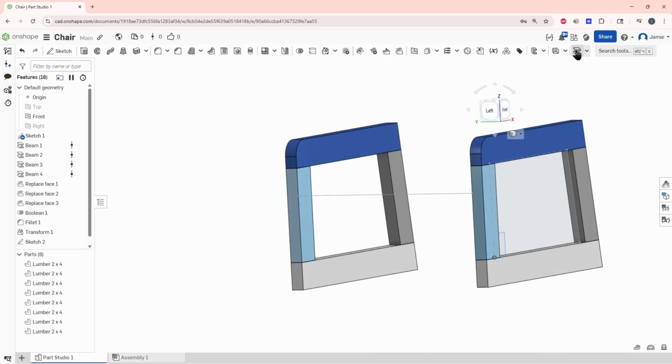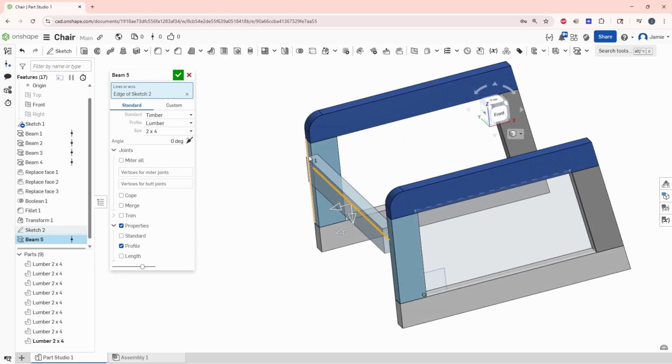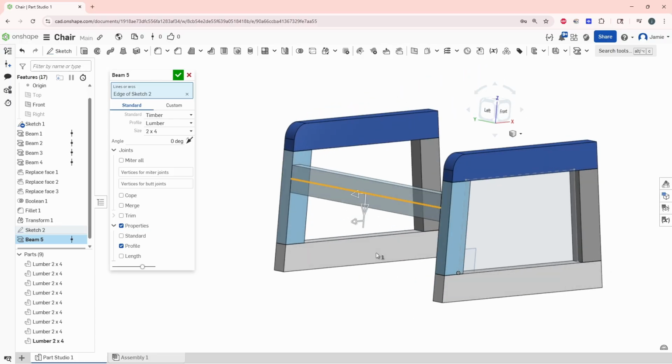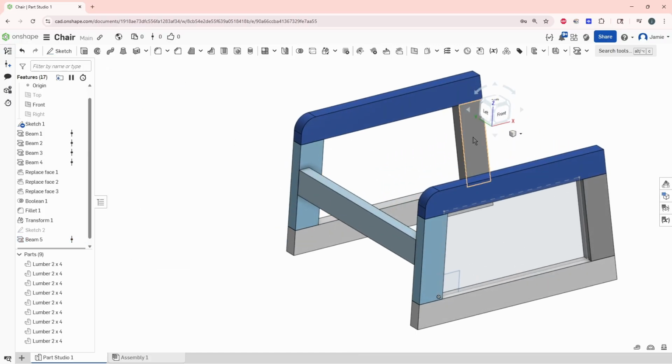Let's go to beam. I'm going to click on this line right here, and it shows us that it's slightly off here. We can just grab it and then throw it back in, and we can go straight down. That way the top of this is at 12 inches. So from this edge to this edge is 12 inches. We're good. Okay. Now we can put another one back here.